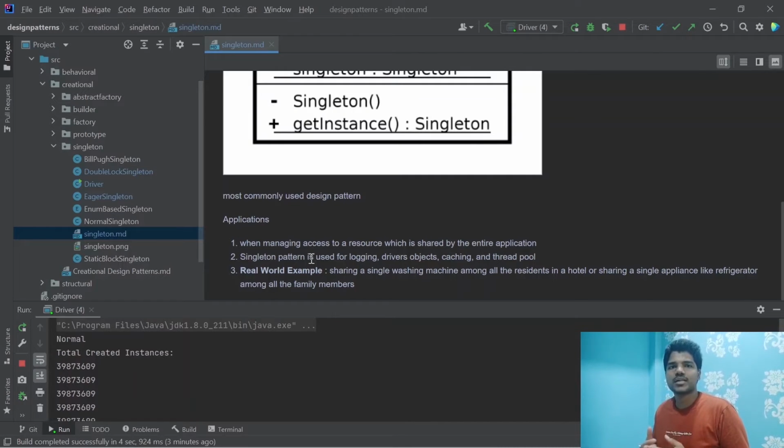So across the hostel there is basically a single washing machine. That washing machine here we call a singleton. All the people should wash in the same washing machine only, shared across the complete hostel. Similarly, there is a centralized kitchen, that's a singleton. So these are real world examples of singleton.